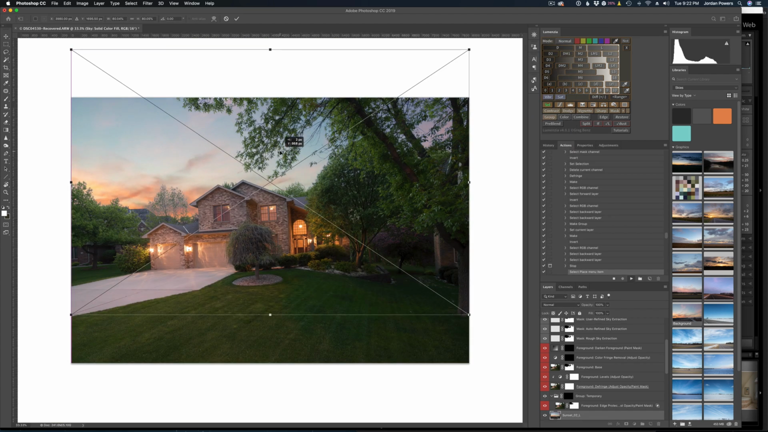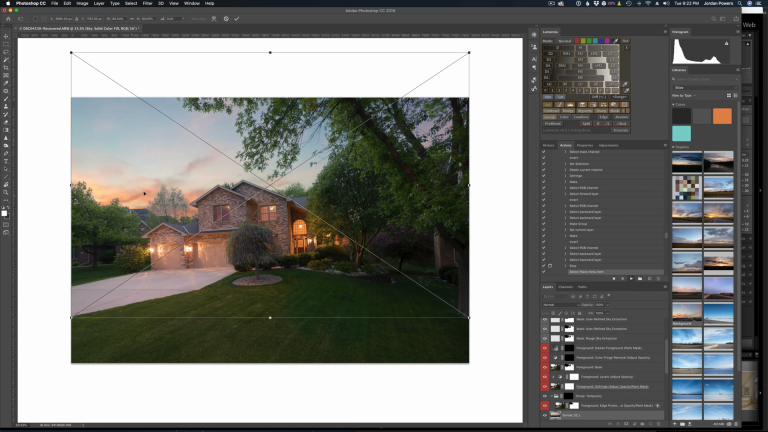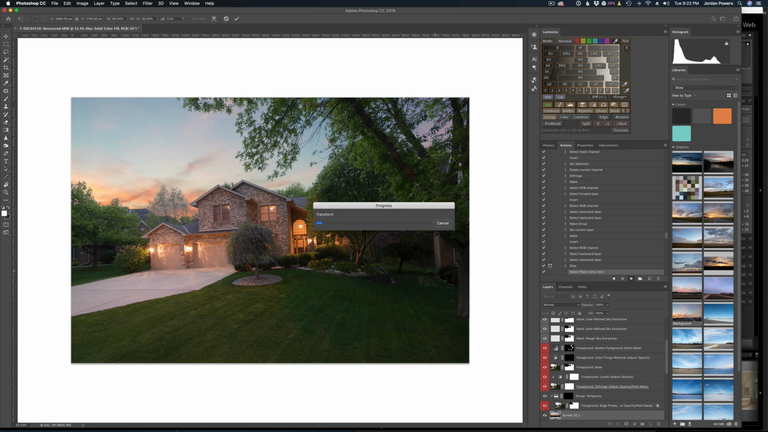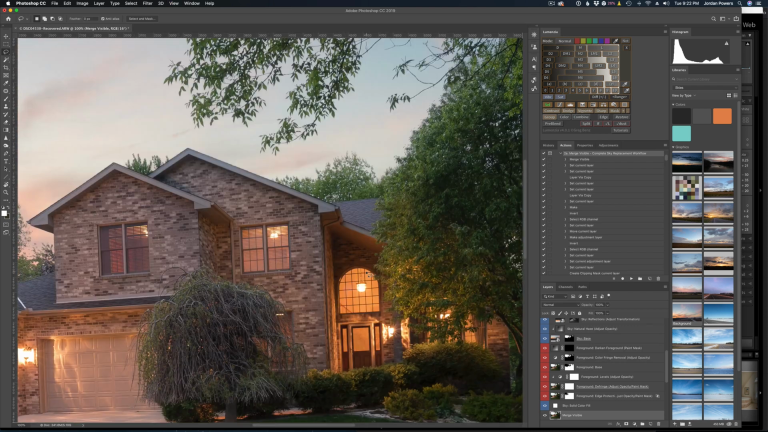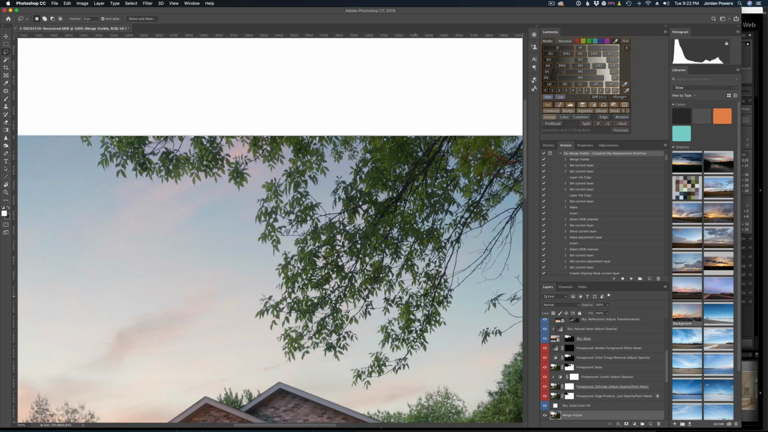So then you just drag your sky where you want it. Again, I don't want it to be too high because I don't want all that to necessarily show up. And then you just hit enter to place it. It'll create these other layers in a second here for the sky. And that's pretty much it. When we zoom in, you can see it's actually perfect.